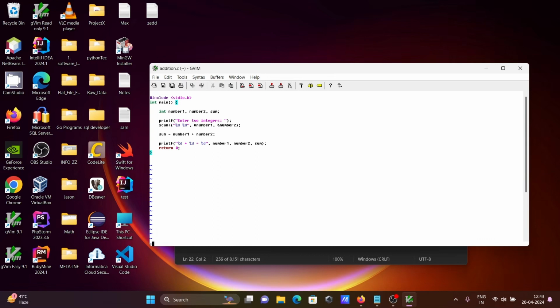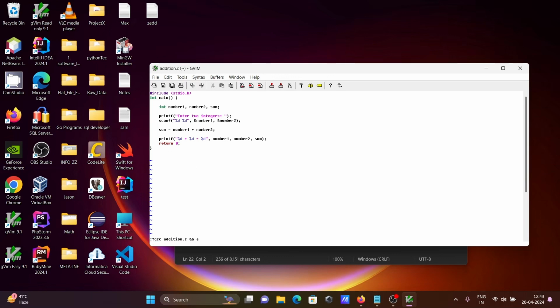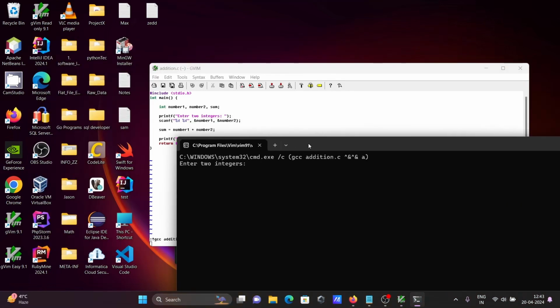After that, press colon and here give the file name addison.c. Press enter to enter the integers. So according to the given printf, let's give 8. Second is 8. So 8 plus 8, 16, that's displaying.